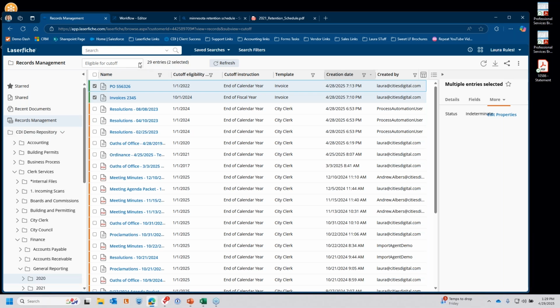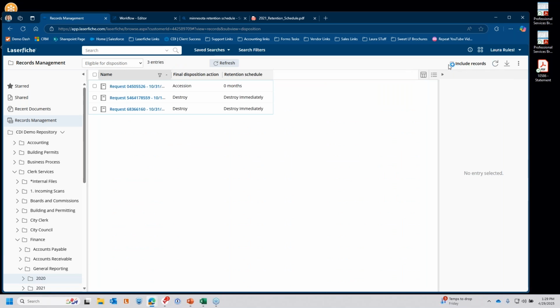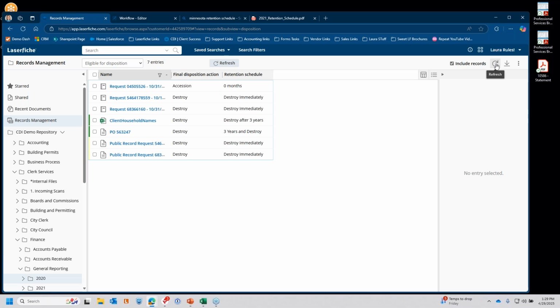So again, once documents are cut off, then they sit there in read-only format until you are ready to dispose of them. So then you have another pre-configured report that you can select. So documents that are eligible for disposition. And again, it defaults to folders, but we can certainly include it on all records. And so we can see the documents that we had cut off earlier are now ready for disposition.